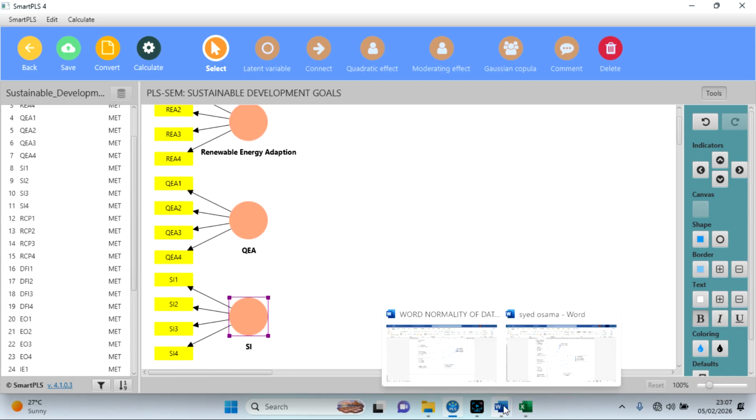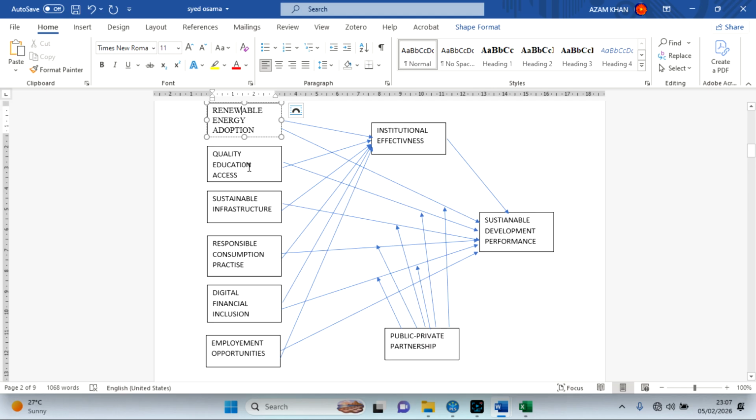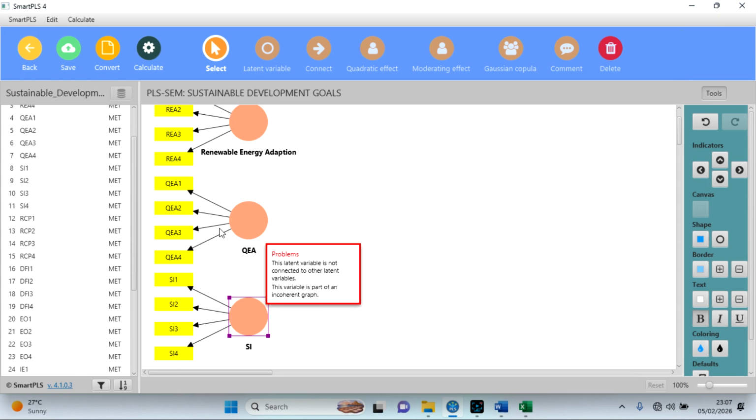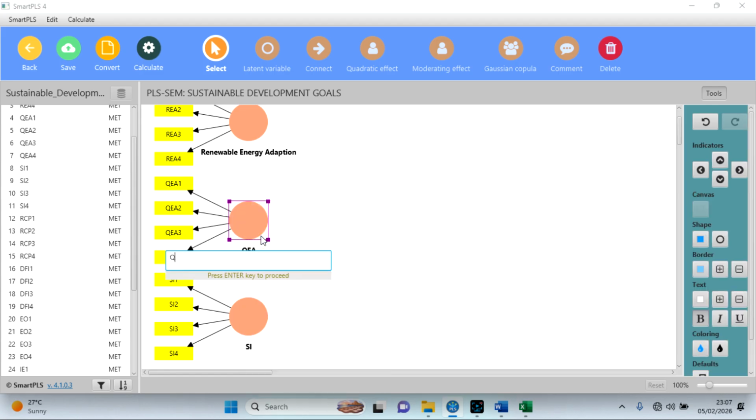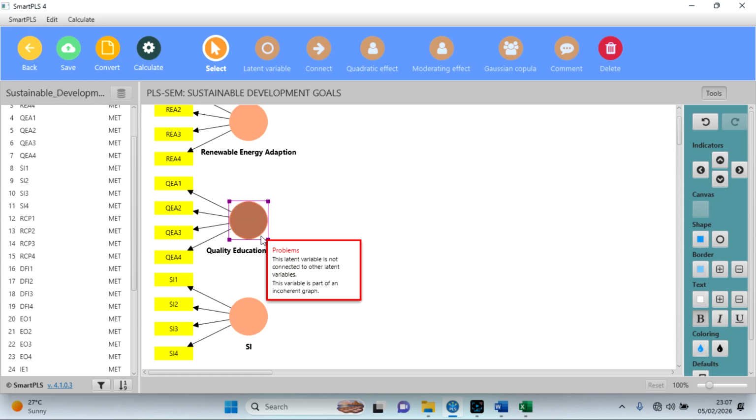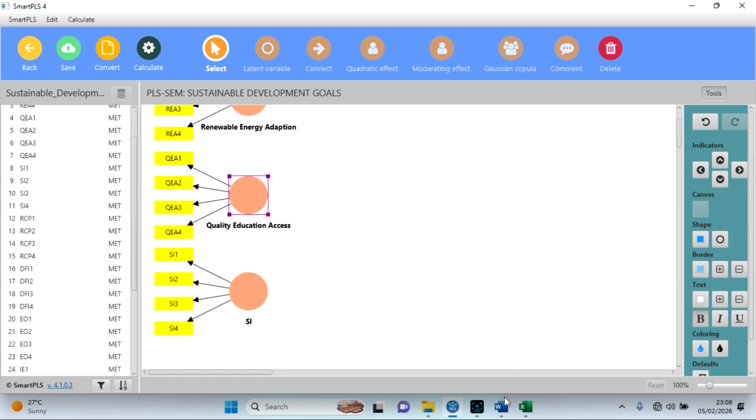Now QEA is your quality education access. It's better to name these variables over here. You don't have to keep these names as QEA1, QEA2, QEA3, QEA4, but it's better to write the name of the full variable over here, just like I am doing it.